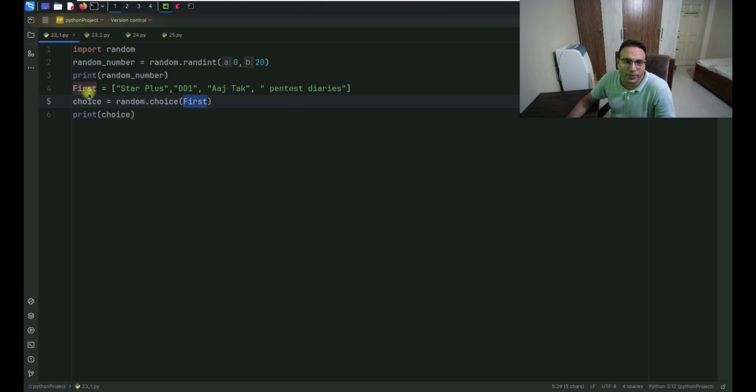And this is the variable name where the list name which we have defined, so we simply have to give the list name over here. And now whatever output I'm getting stored inside of choice gets printed over here with this print. So now let me run the code.